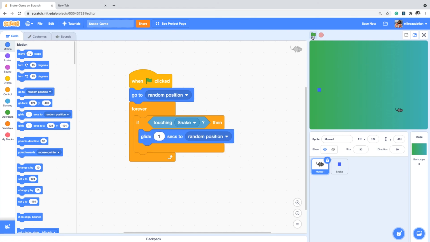Let's test it and see what we did. So if I'm touching, the mouse should move to a random position. Yeah, it's running away and it's gliding to a random position. So I try to follow it again and catch it. It went really far away. Okay, but then how would the game stop? There should be some condition for game over as well, right?